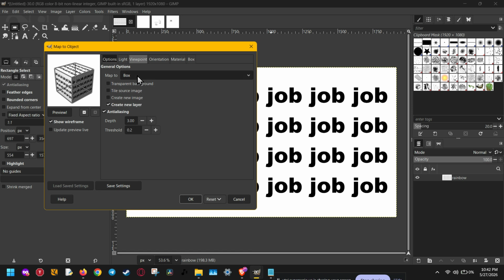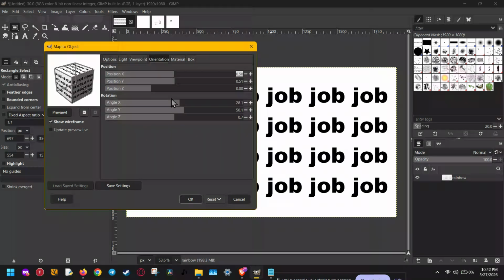Next, click over to the Orientation tab. This is where you can rotate and position the cube exactly how you want it. You'll see the X, Y, and Z sliders, and these are what control the angle and spin of the cube. The X slider changes the front to back tilt, the Y slider adjusts the side angle, and the Z slider rotates the cube like a turn on a flat surface.